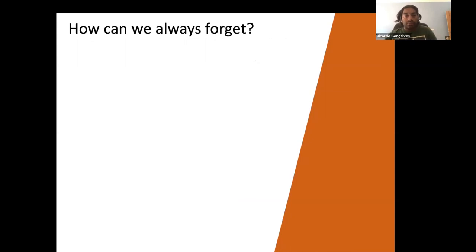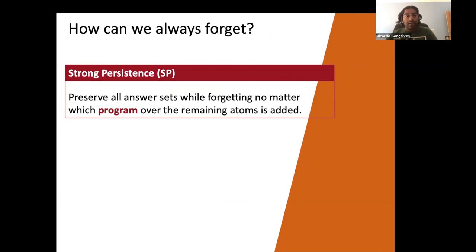In order to see this, we need to take a closer look at the formal definition of strong persistence. Strong persistence imposes the preservation of answer sets even in the presence of an additional program over the remaining atoms. Preservation means that there is a correspondence between the answer sets of the original program and those of the result of forgetting, this correspondence being on the remaining atoms. And this correspondence should hold no matter what additional program we add to both. This is closely related with the notion of strong equivalence, but it takes into account that a set of atoms has been forgotten.